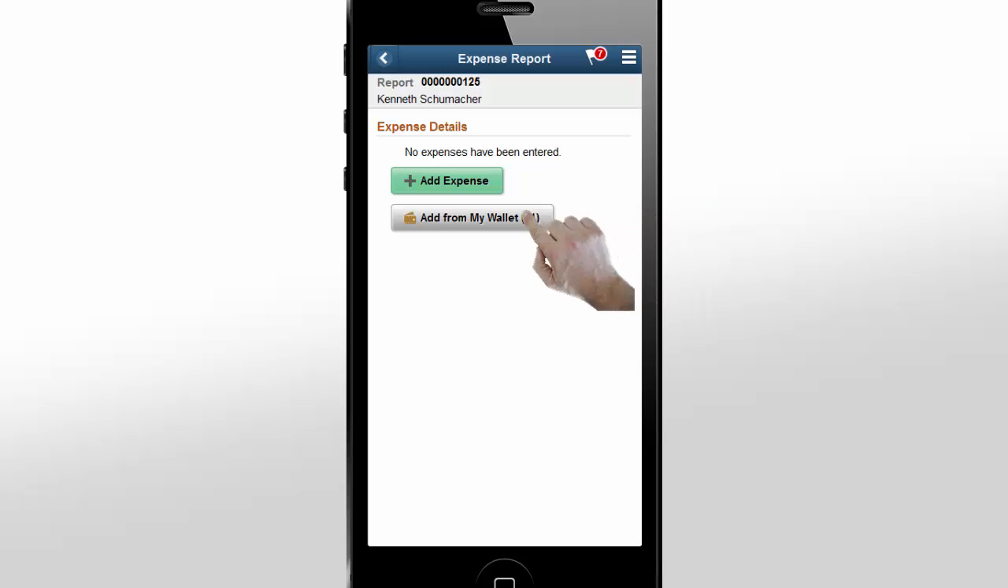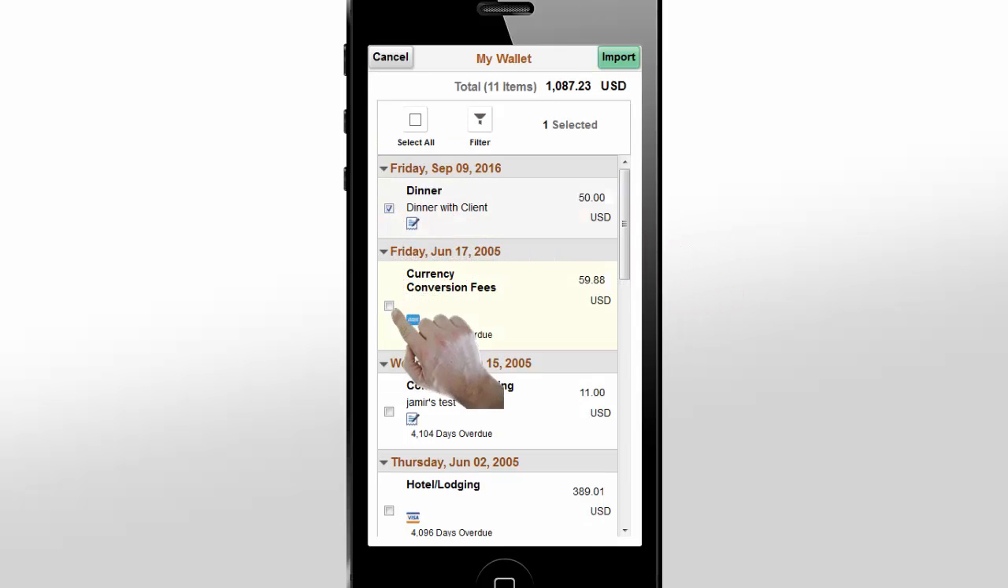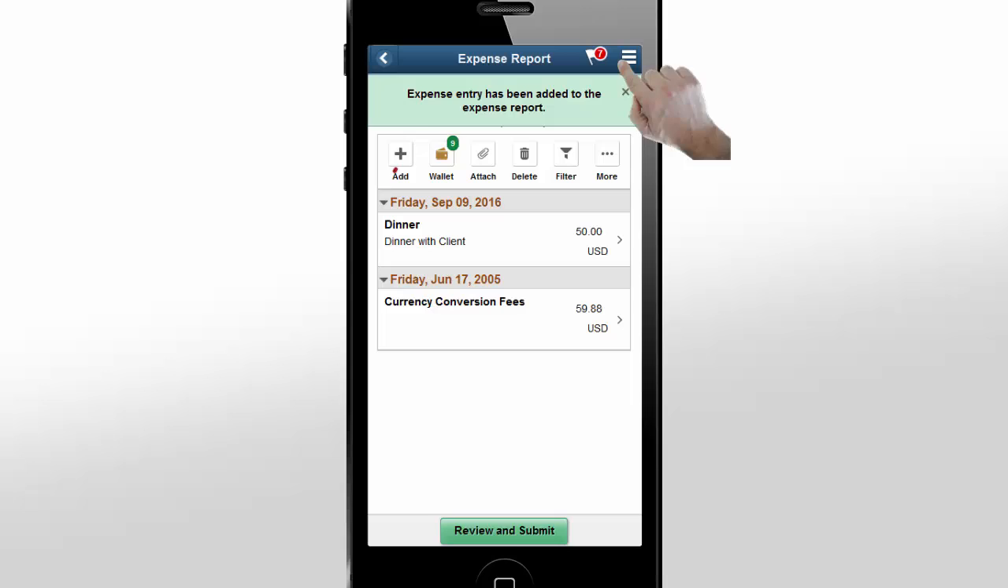After the expense report is created, you have the option to add an expense entry manually by selecting the Add Expense button or import the expenses that were entered previously in your wallet. In this example, you want to include meal expenses that were entered previously in your expense report. To add expenses, tap the Add from My Wallet button. Your wallet entries are shown. Choose the relevant entries and tap the Import button. The system displays a confirmation message.